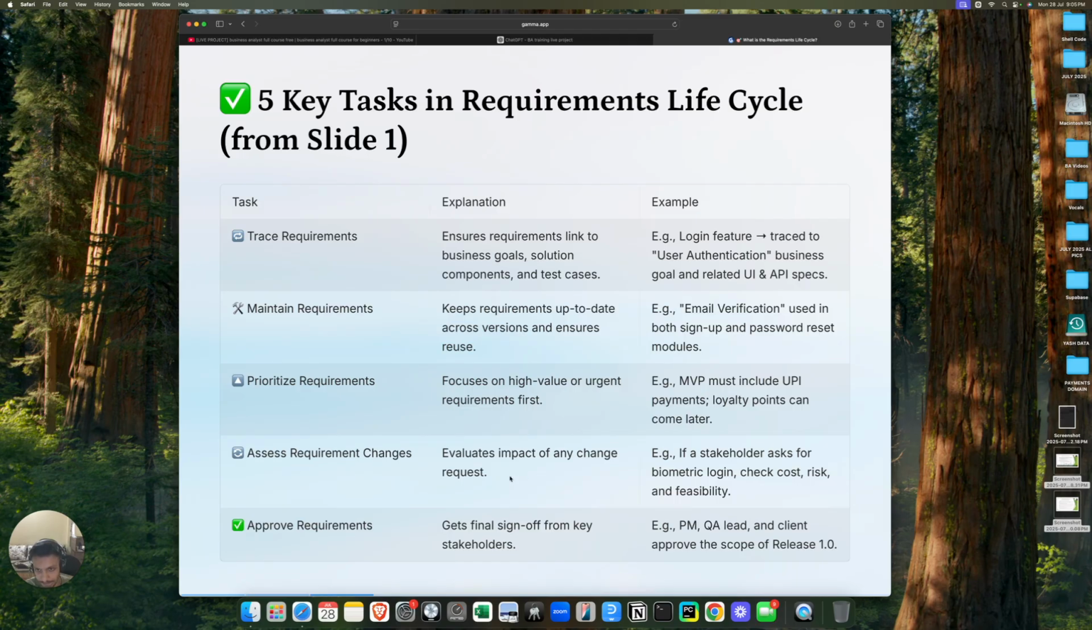So yeah, these are the 5 key tasks in the requirement lifecycle. So trace requirements, we trace the requirements. Okay, why do we trace the requirements? We trace the requirements because some requirements can be missed, right? So it's to make sure that the requirements are up to date.